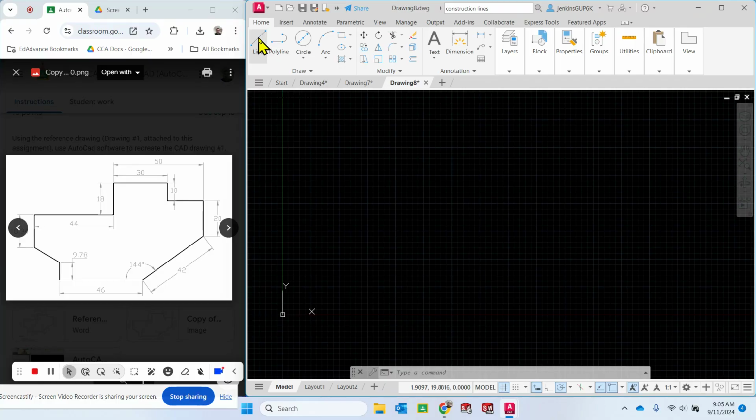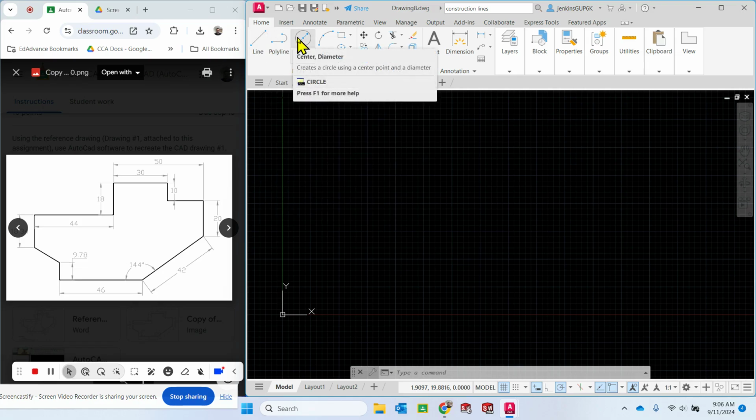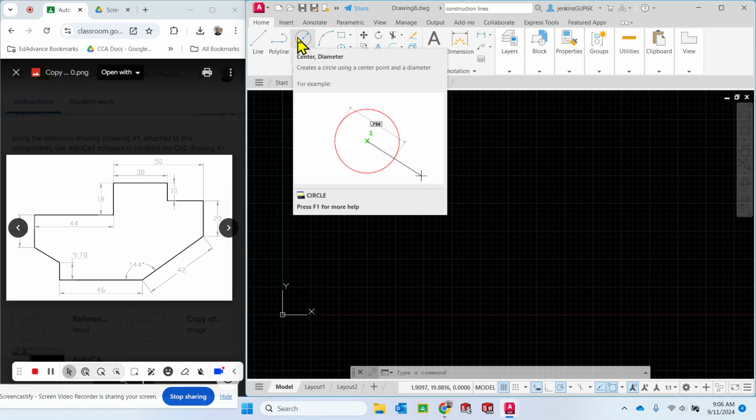I'm going to use the line tool up here for now just so we can see what it looks like. You notice when I hover over the line tool, it gives me a pop-up window saying what the line tool does and how to use it. All of these tools do the same thing. You just let it sit there for a second, and it will show you.